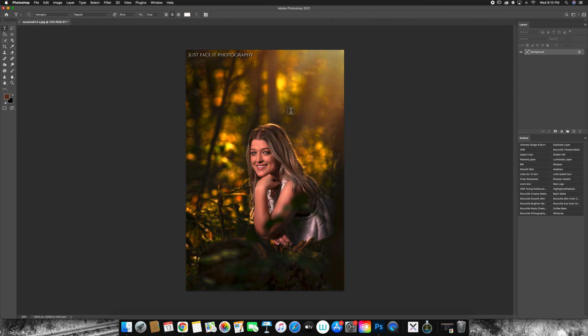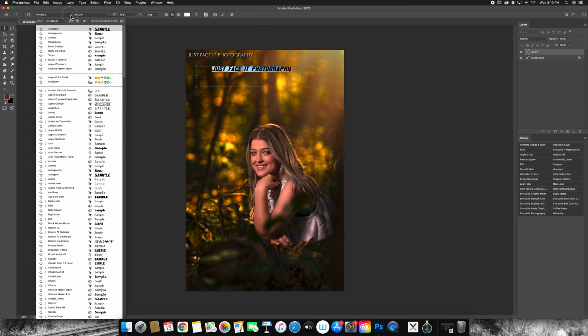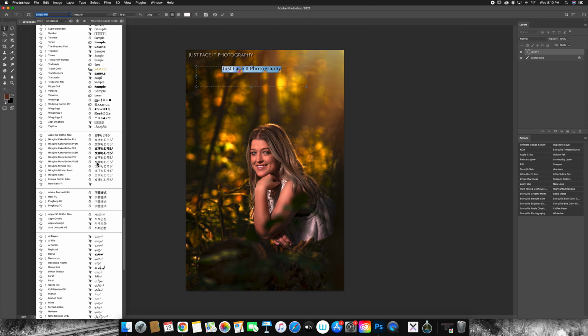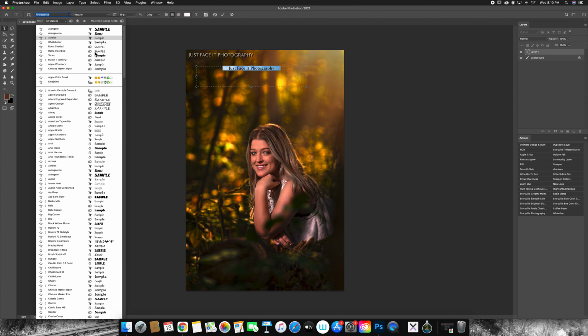I'll show you how to do a watermark in Photoshop using the text box. So I go over here to the font, stretch this out, and then type what you want. And then if you want to change the font, you can highlight it and go over here. And you have all these fonts to pick from if you have the regular Photoshop. I don't know what version you have, but I have all these. I'm going to stick with Avengero.